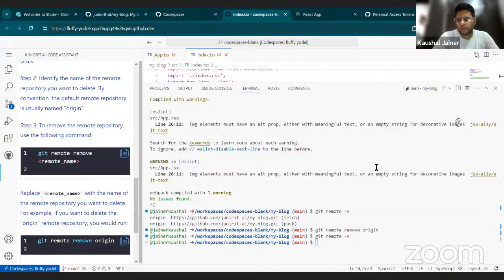We can do this as it's an open source project. It allows you to do anything. You just have to keep the original license. And now this project is all yours. You have created this project from scratch. You haven't copied that project, right? Now we have deleted the remote origin.